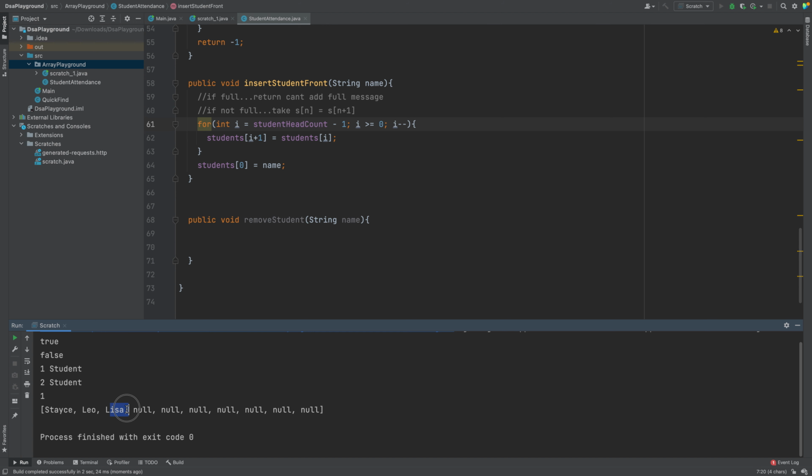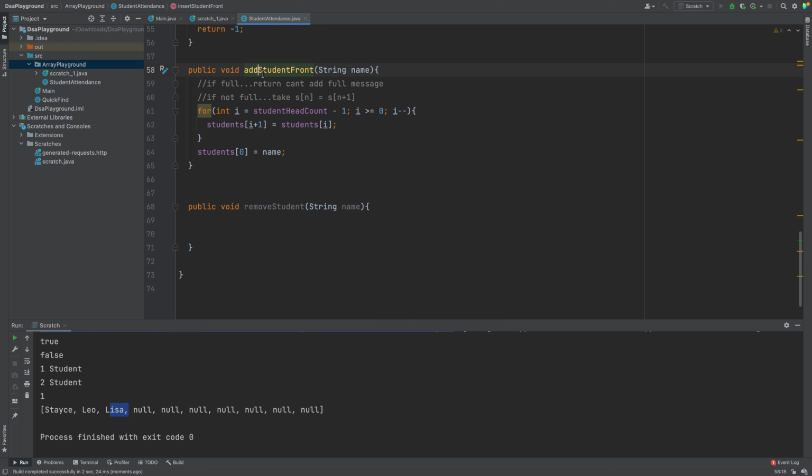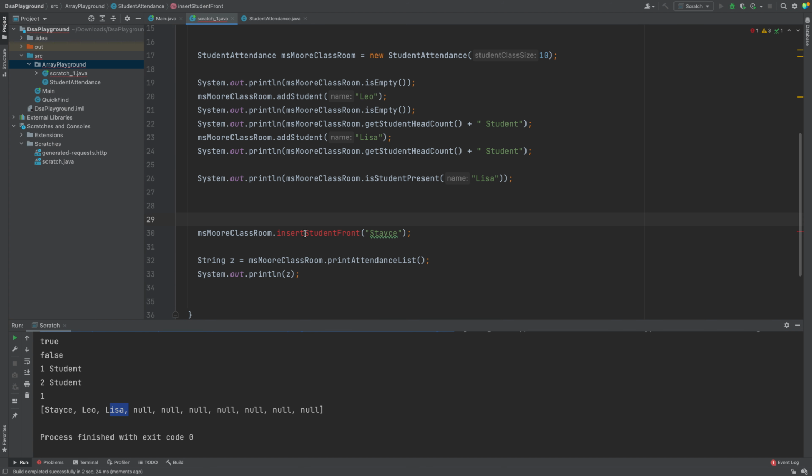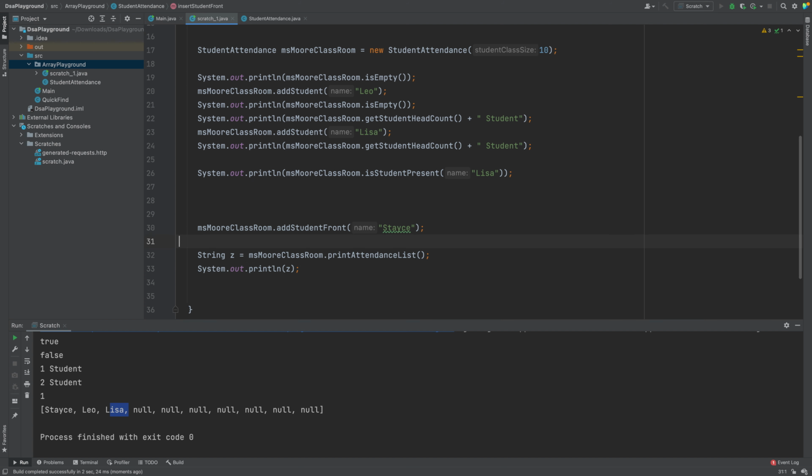Stacy, Leo, Lisa. And now I should be able to add to the front of this, but I'm going to change this to add to the front of this because I don't like that. And this is going to be add student in the front. And we can do the same thing again.